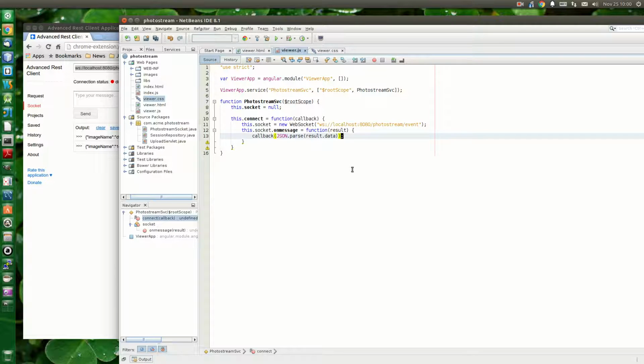Now it looks like we can actually do this, but we cannot call the callback directly. The reason is because this function is executed outside of the context of AngularJS. So when you perform a callback, Angular doesn't really know about it. So Angular cannot update the model and the views and stuff like that.